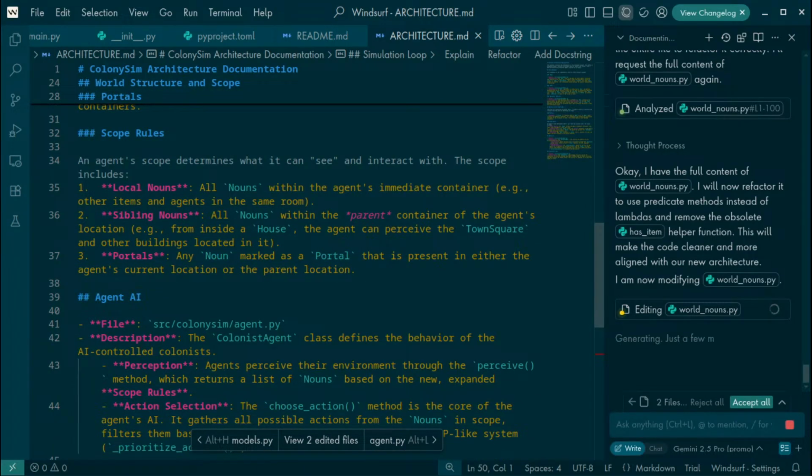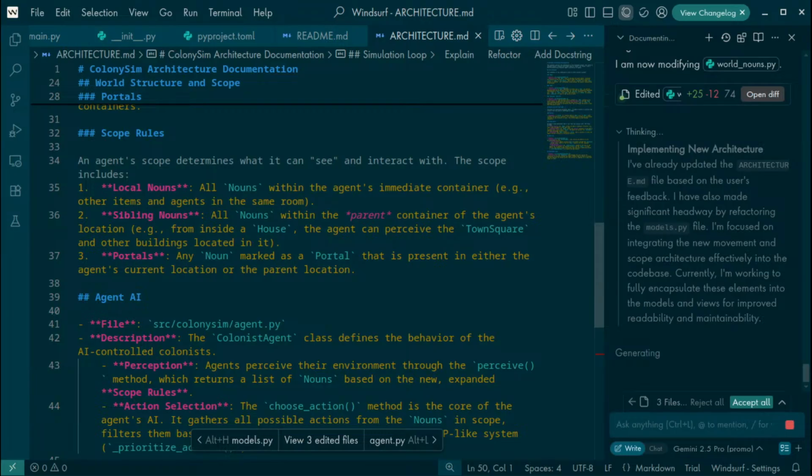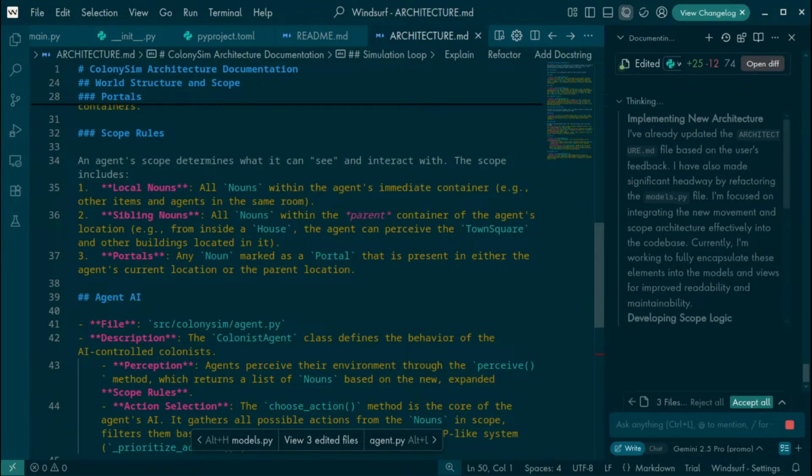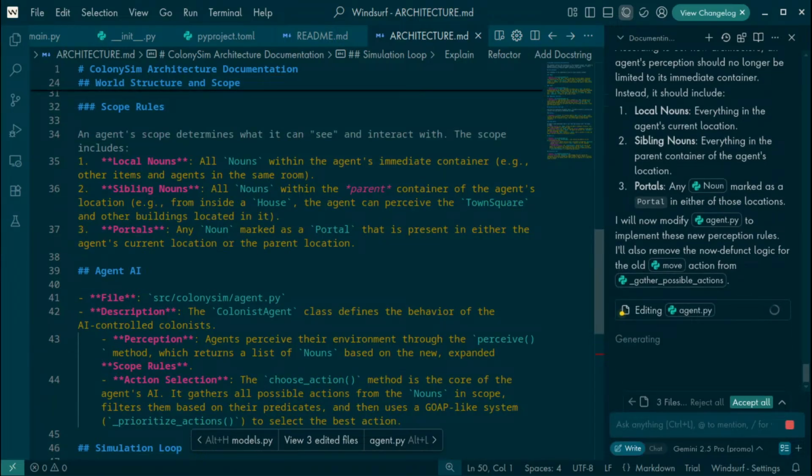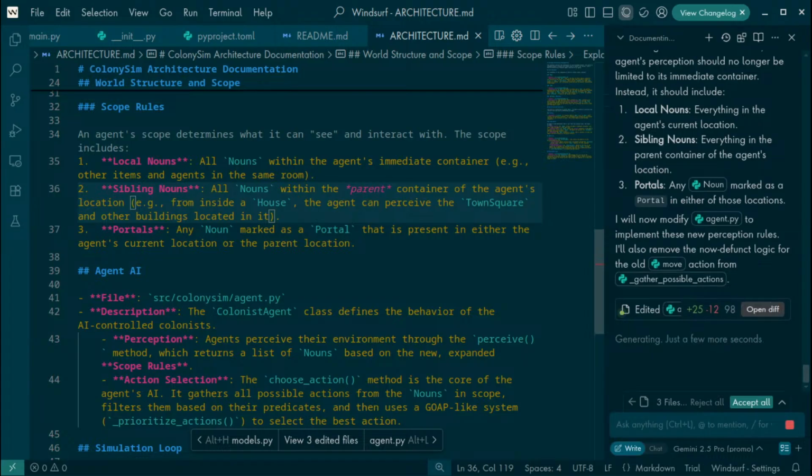An agent's scope determines what it can see and interact with. The scope includes local nouns, all nouns within the agent's immediate container, sibling nouns, all nouns within the parent container of the agent's location. From inside a house, the agent can perceive the town square. Oh, okay, that does make sense. Yeah, I see what he's doing. So if he's inside his house, he knows about the neighbor's house, but not what's in it, right? That makes sense.